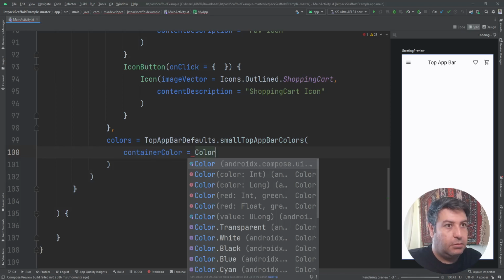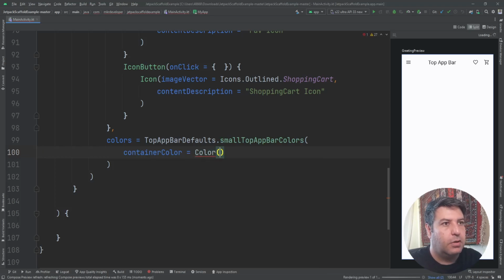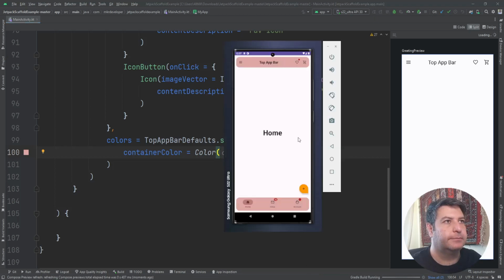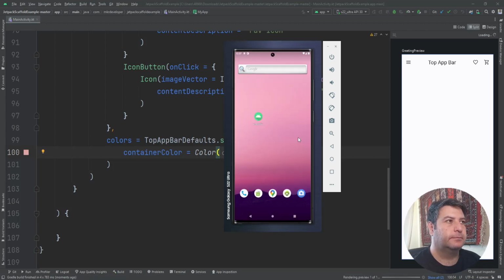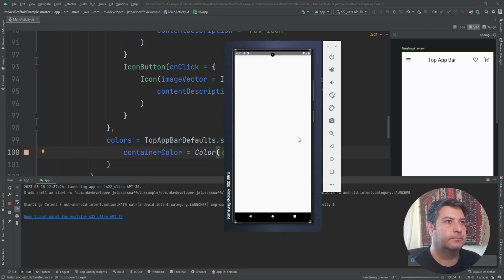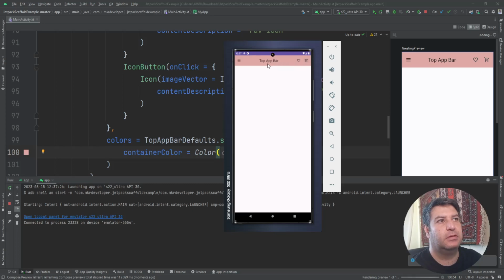And I'm going to copy and paste the color that I had in the example. Let's check it on the emulator. Here we have this top app bar with 3 icon buttons, and now we can add the badge here.